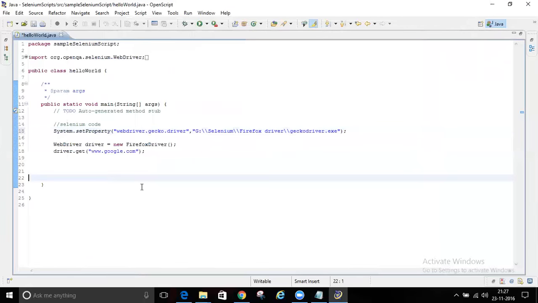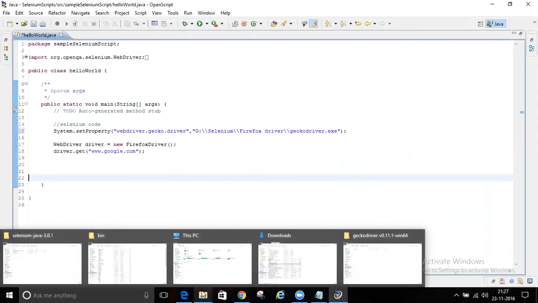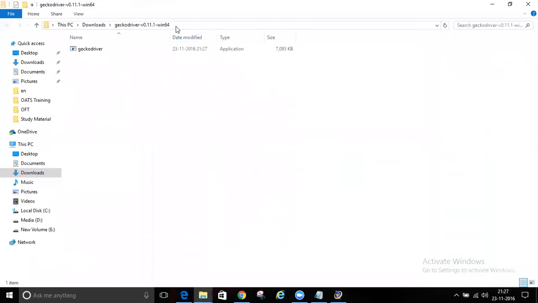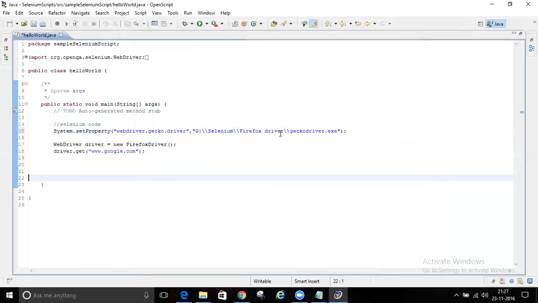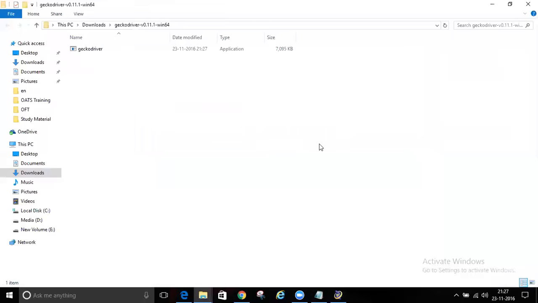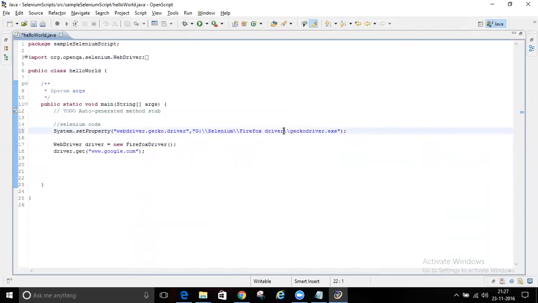So let me expand this System.setProperty. After this, I need to give a path. This is the path. To give the backslash. Right, save it. Okay, you understood what I did, right? Yeah. I downloaded it, and now we need to set the property file for this. So now let me try to run it.